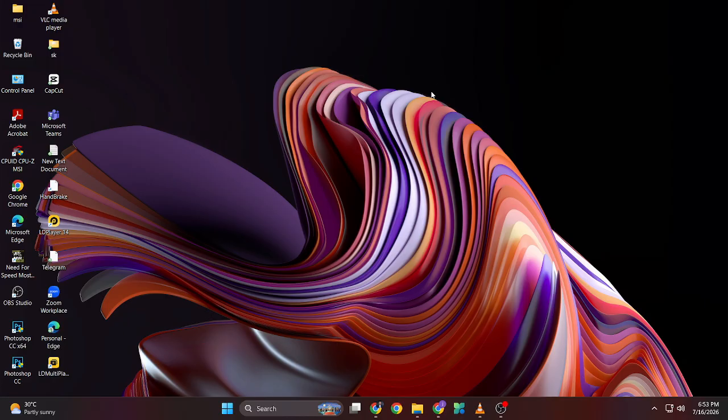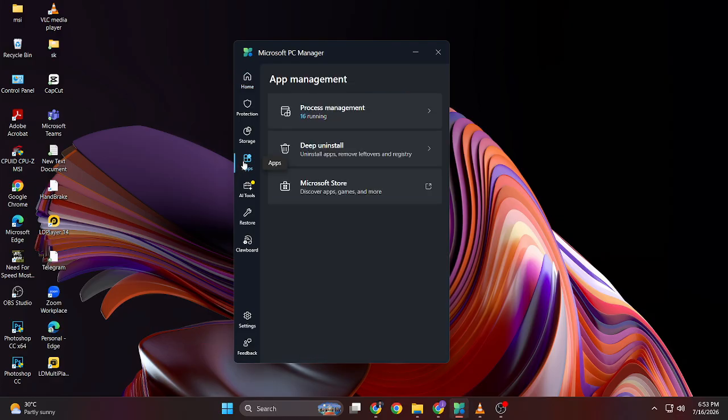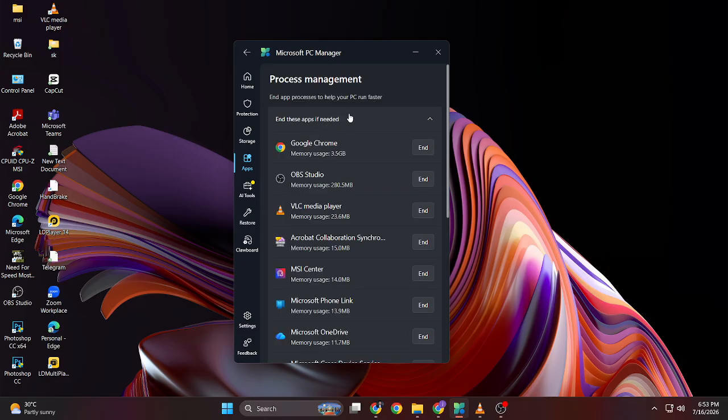First, launch Microsoft PC Manager from your Start menu or desktop shortcut. Once the application opens, you'll see the main dashboard with several optimization tools. Next, navigate to the Startup Apps section. This area displays the programs that automatically launch each time Windows starts. Take a moment to review the apps in the list.